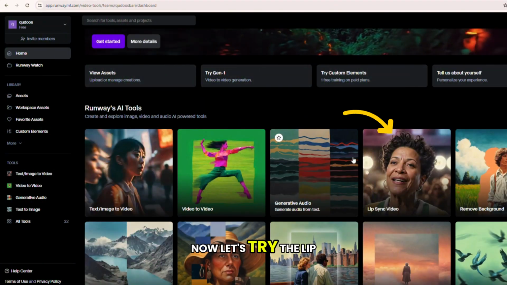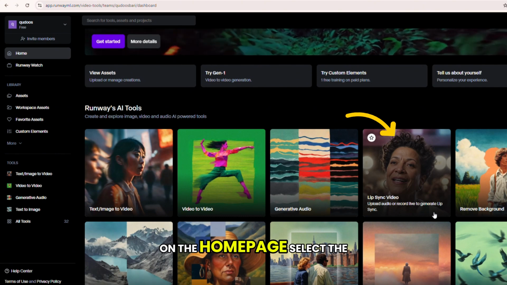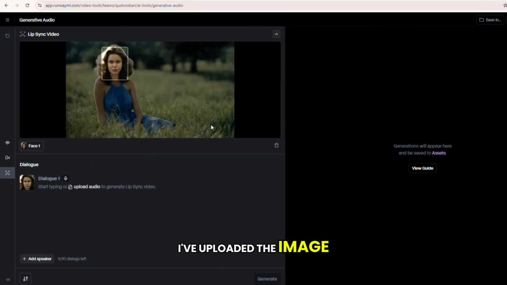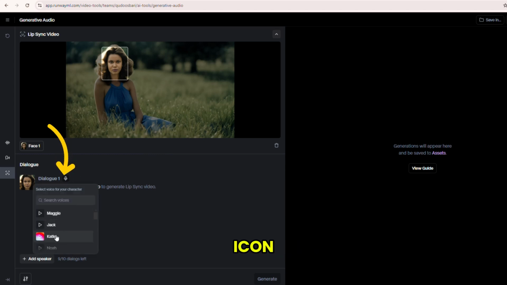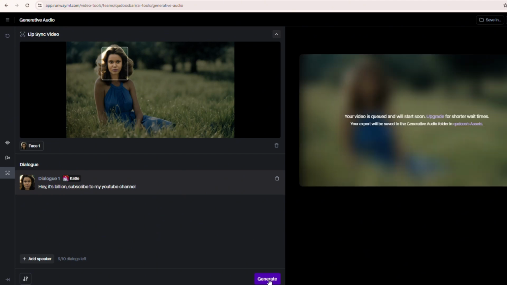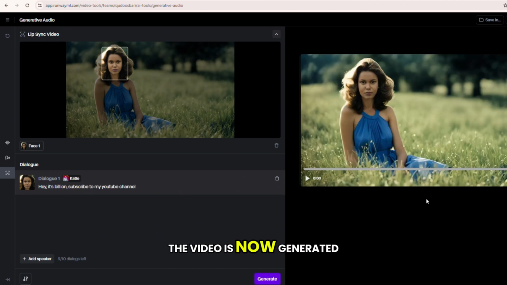Now, let's try the lip sync tool. On the home page, select the fourth tool. Once you click, you'll be directed to the tool's dashboard. First, we need to upload the image we want to animate with speech. I've uploaded the image, and now I'm selecting the voiceover character by clicking on the mic icon. For this character, I'll choose Katie's voice. You can then enter your dialogue from your script. Once done, click on Generate, and let's wait for the outcome. The video is now generated.